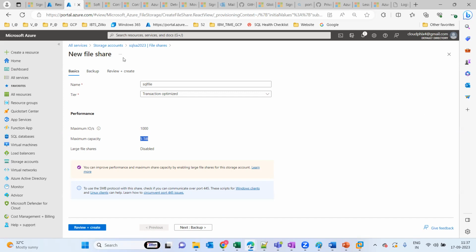Each you can do a maximum of 200 file shares. 200 times 5, how much will it come to? 1000 terabytes of data you can maintain. Okay, so let's keep this file share name and transaction optimized.